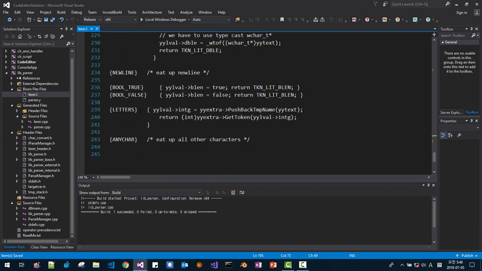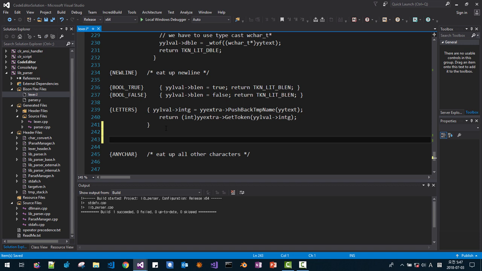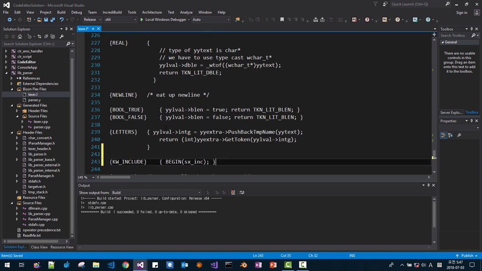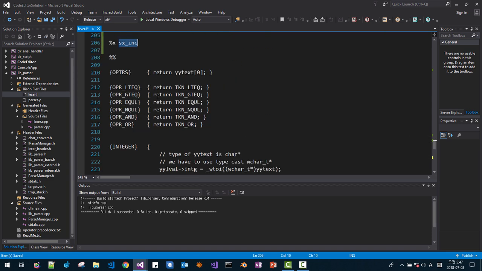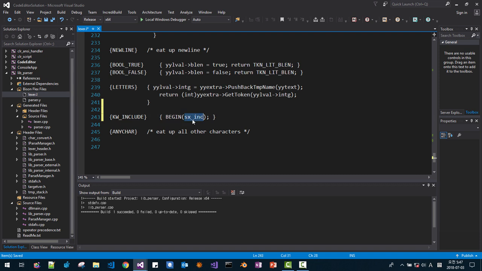Here after letter, we can put it anywhere. Actually, I will put it here. KW keyword INCLUDE. Then begin SX INCL, SX include. Okay. Then SX INC here.